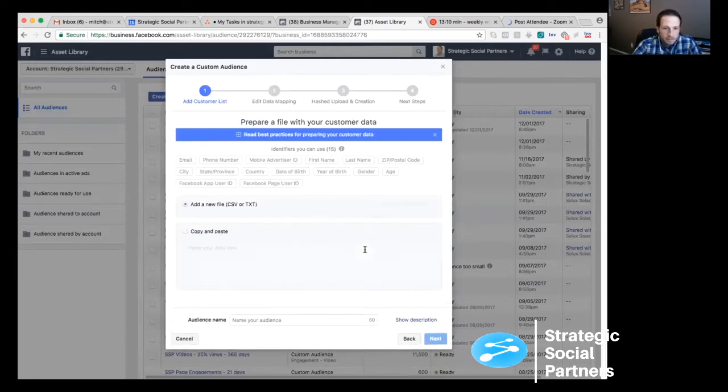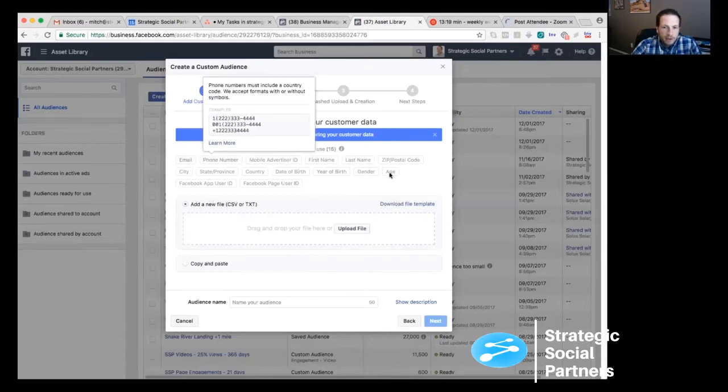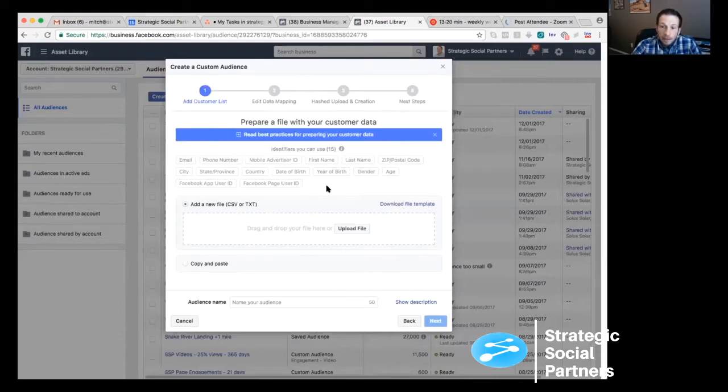Now up here, we have a bunch of what they call identifiers you can use. So this is the type of information that you'll be able to import into Facebook. This does not mean you have to have all 15 of these things about your customer. You only have to have one.